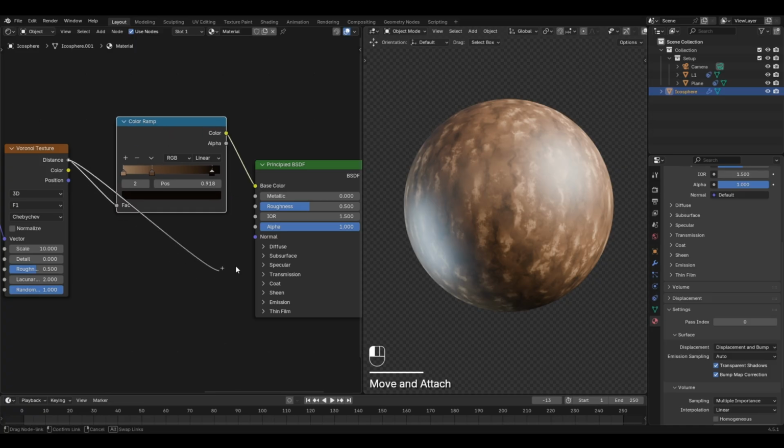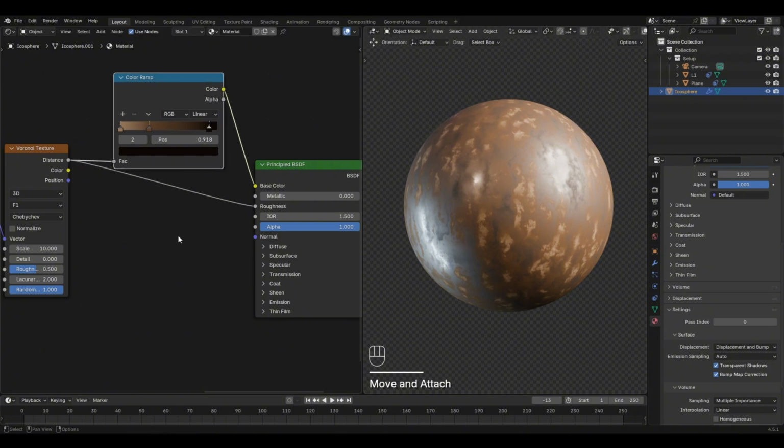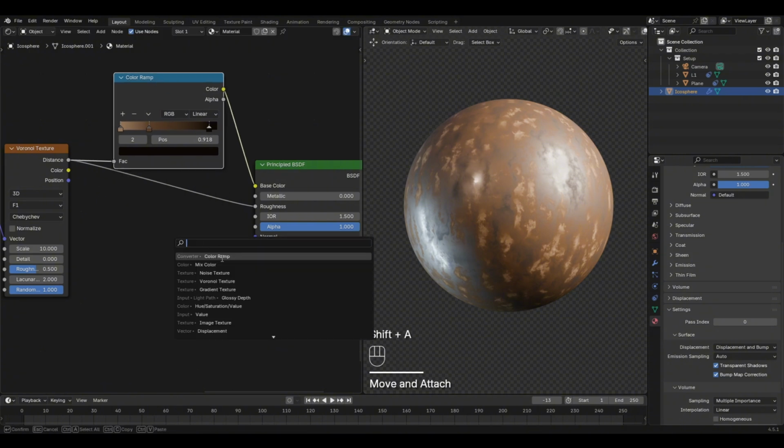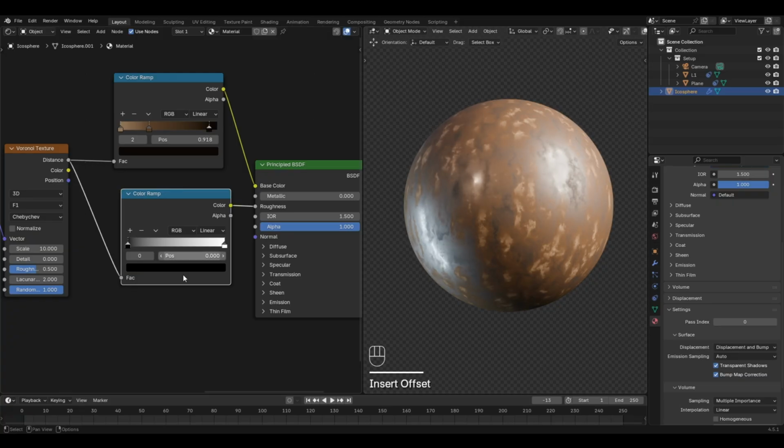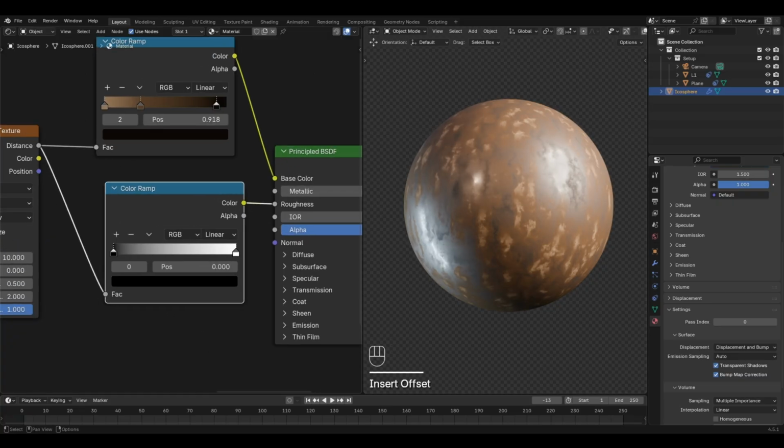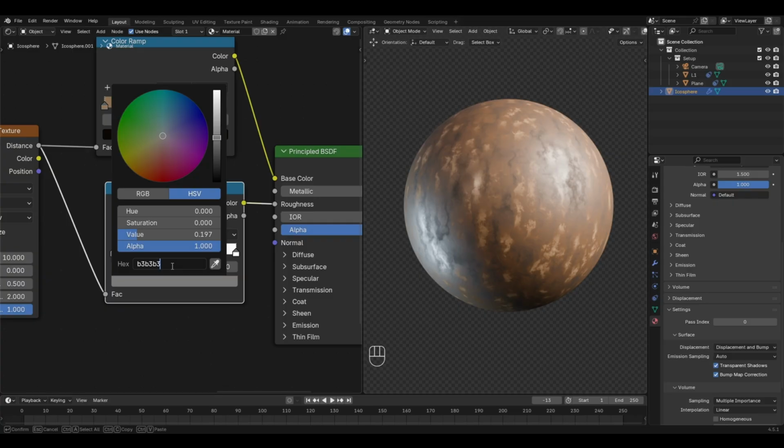First, connect the distance output of the Voronoi texture to the roughness input of the principled BSDF. To control the roughness variation, add a color ramp in between. Set the color ramp to black, B3B3B3, white, hashtag EDEDED.